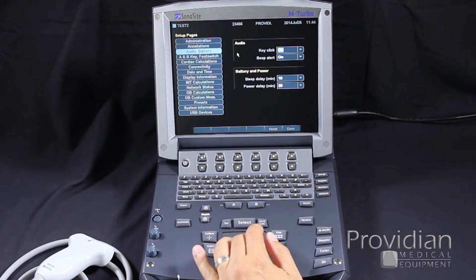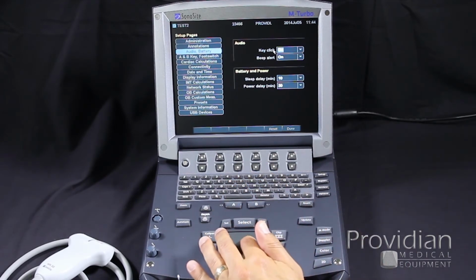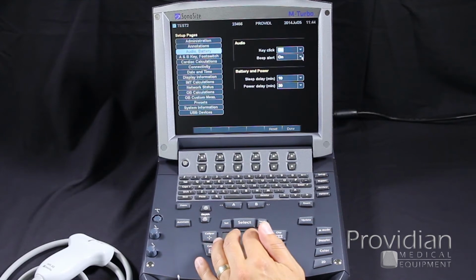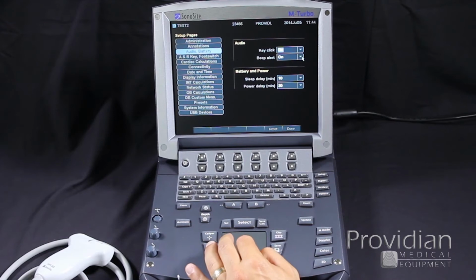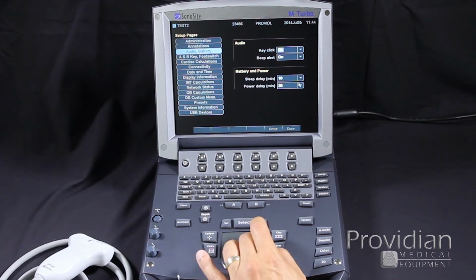Here we have selections for audio. I have it set to the key click. Every time I click something, you can hear a click for that. When I press a button, the beep alert allows me to know when I've saved an image or when the cine review is done. And here's where you set your sleep and power delay where it will go to sleep.